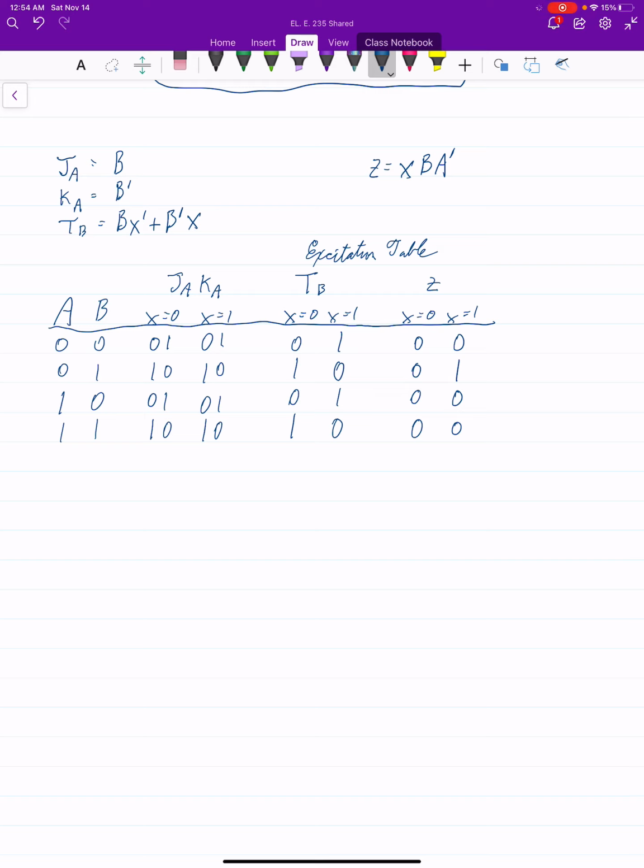Okay, so now we want to look at that to get the transition table.